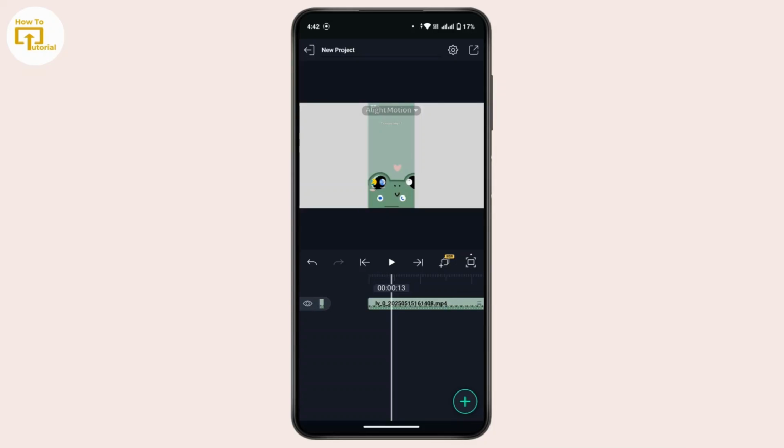On today's video we will learn how we can add music to a video on Alight Motion. So without further delay, let's get started with this video.